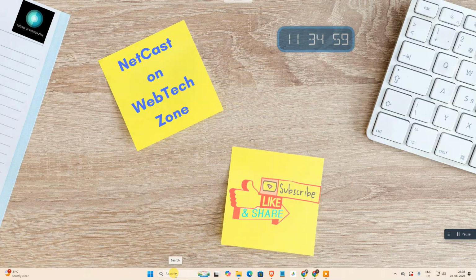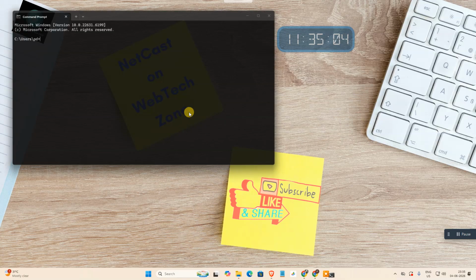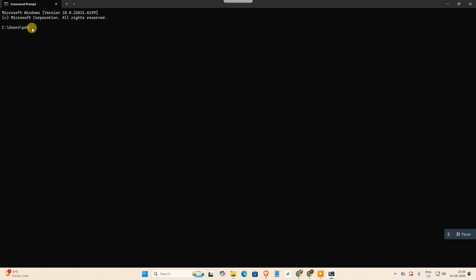So here, come to the search bar and search for CMD. Here is the command prompt option, just click on it. So here is the window, you can maximize the size, and here we need to give the first prompt, which is WMIC. Hit enter, and here you need to type product get name. Hit enter.